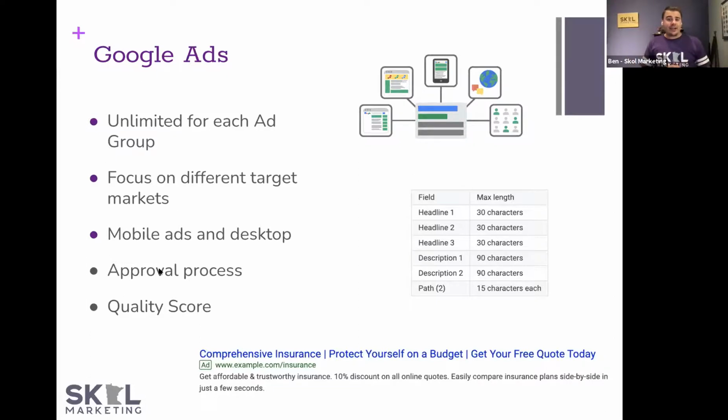Those were those headlines that we talked about. Get affordable and trustworthy insurance, 10% discount on all online quotes, easily compare insurance plans side by side in just a few seconds. Now, they didn't take our example here of capitalizing the first word, but you can see that that's a pretty good description. Now, the display path is the green URL that you're seeing there. This URL does not actually exist. It's only used for marketing purposes.